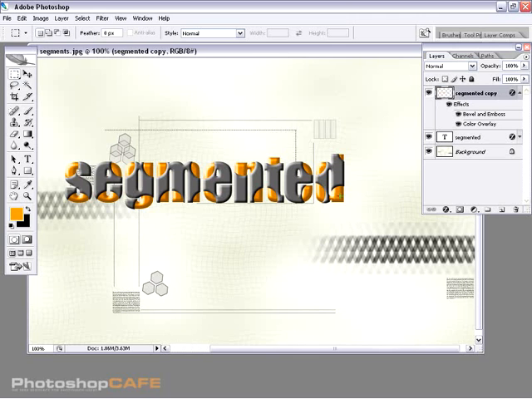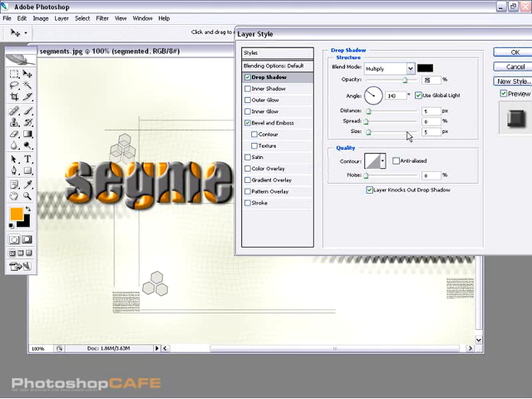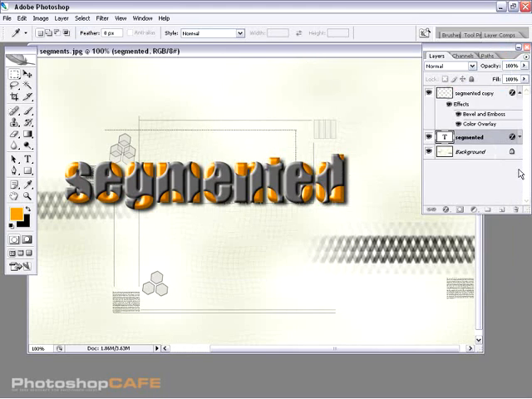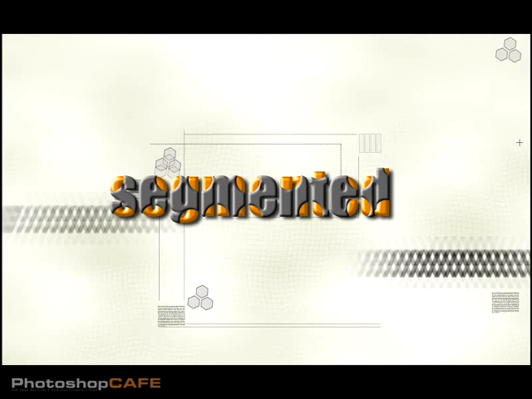So finally, why don't we add a little bit of a drop shadow? So we could just do this with the segmented type under here. We could just choose a drop shadow effect here. And let's increase the distance a little bit and the size just to soften it up. Click OK. And there we go, there's our segmented type effect.